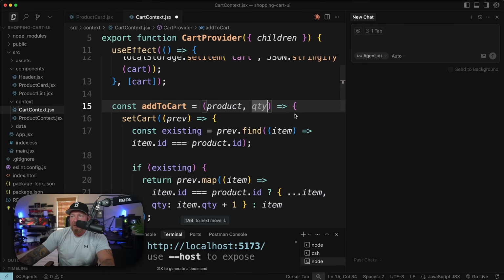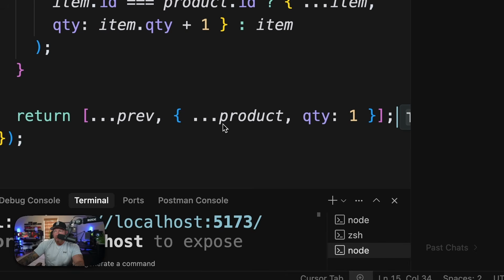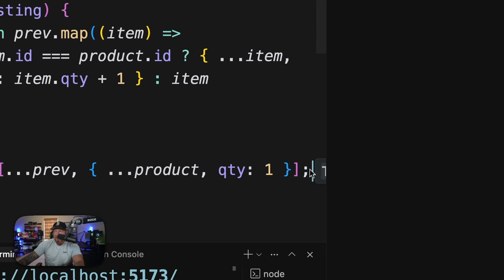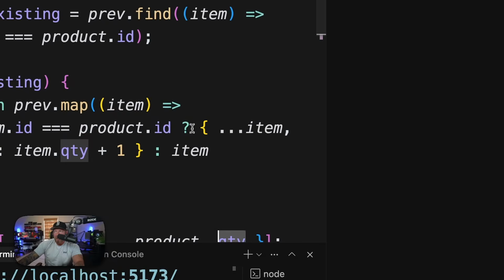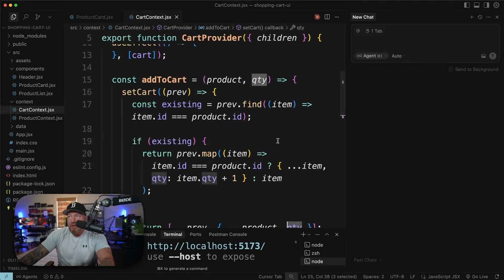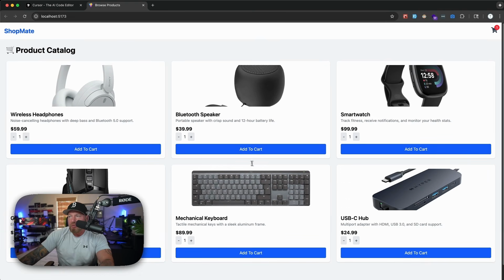I'll accept it. Now right here, another one's popping up, and you can't see that, but it says tab to go here. I'm going to do that, and what it's going to do is get rid of that one, and it's going to use that quantity that's passed in. Okay, so now I'll save that. We'll go back to the project.